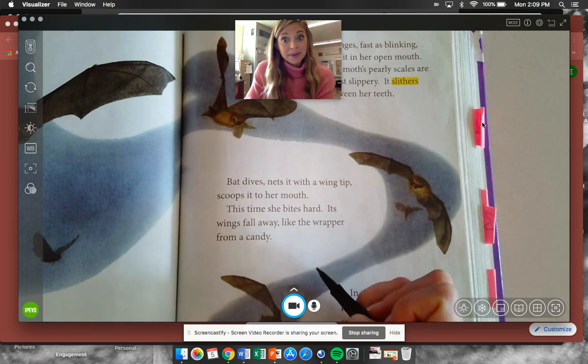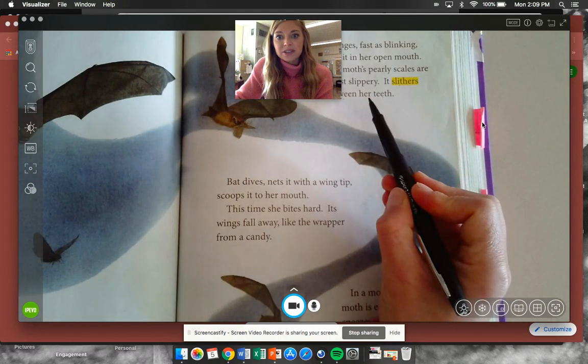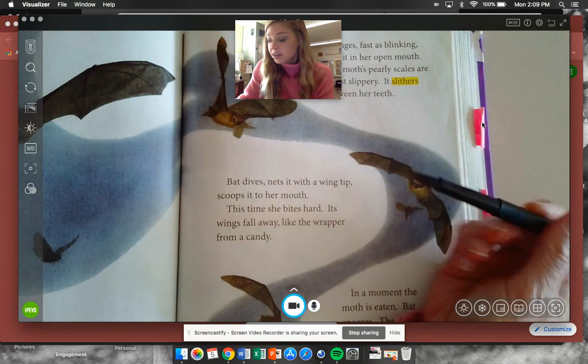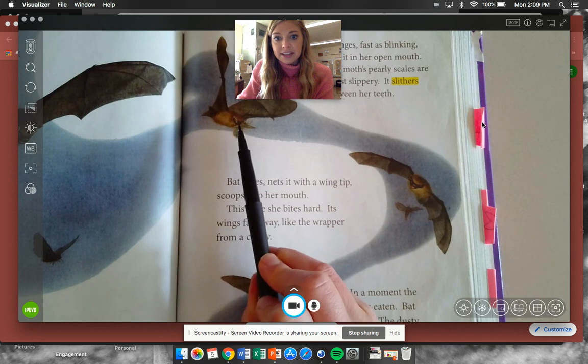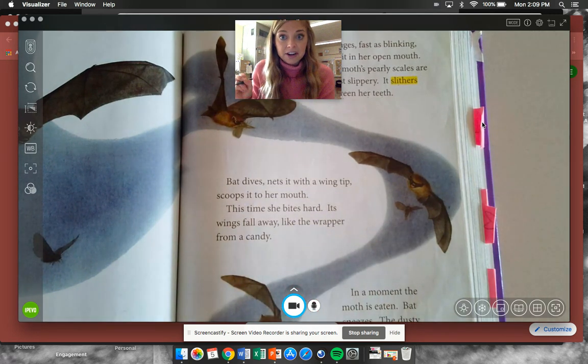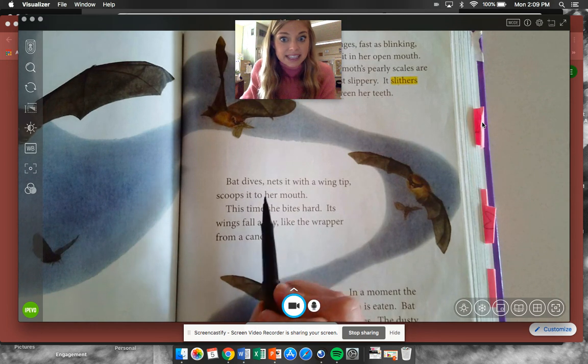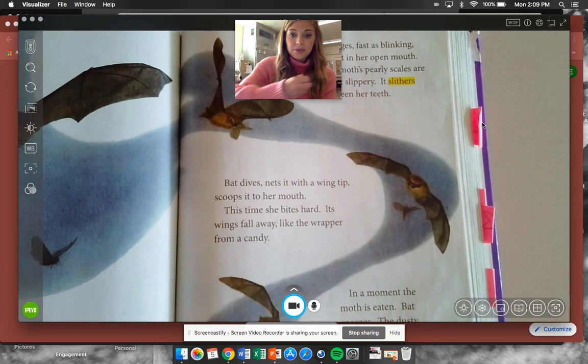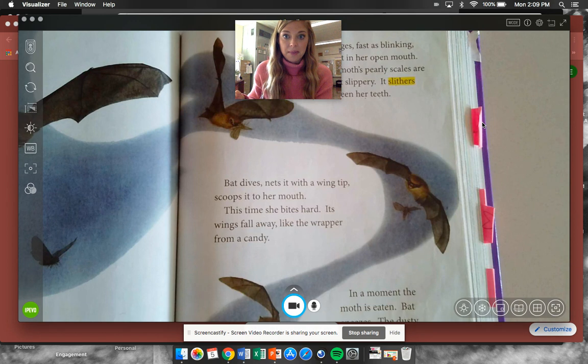So what happened was that when it was slithering from between her teeth, it must have fallen out. So we can see that here. First, it was slithering between her teeth. Then it fell out. It slithered out of her mouth. And so then she dives again. She catches it with her wing and scoops it to her mouth.